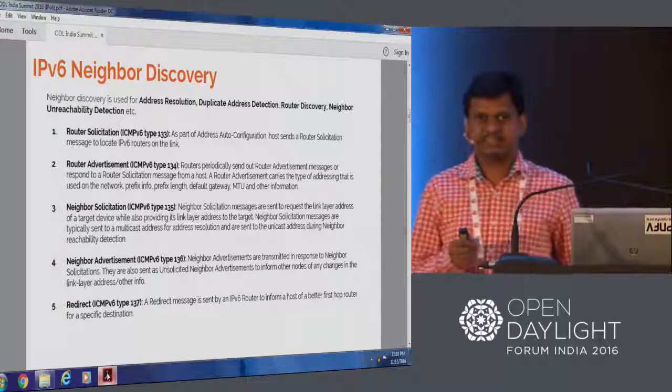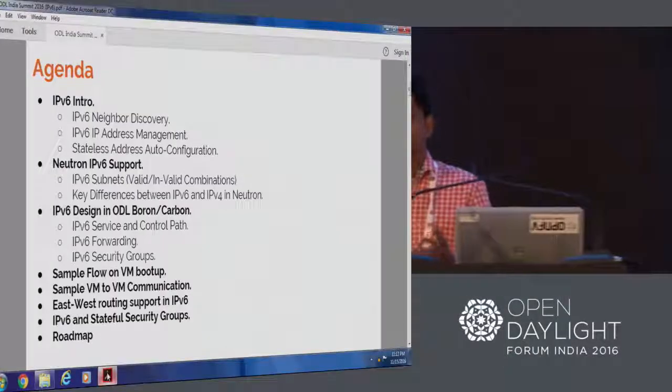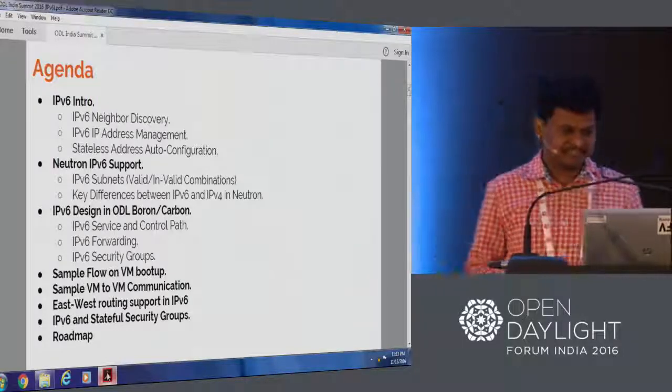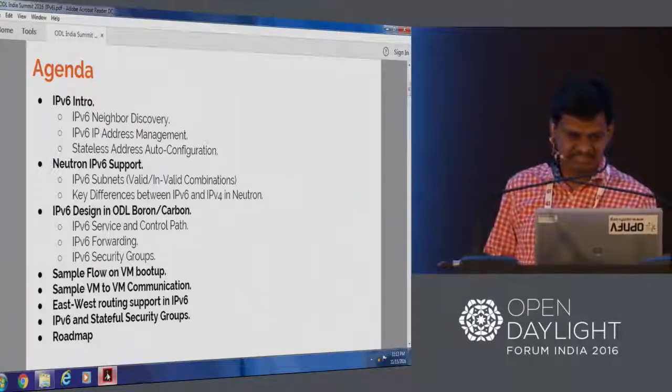We'll conclude with some snapshot on the basic use cases that we are currently supporting, and we'll finally have the roadmap stuff.